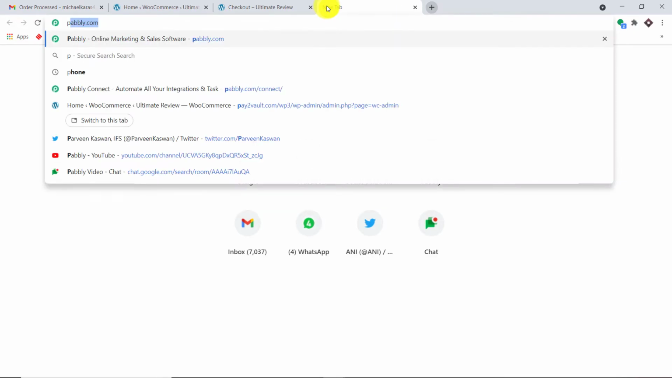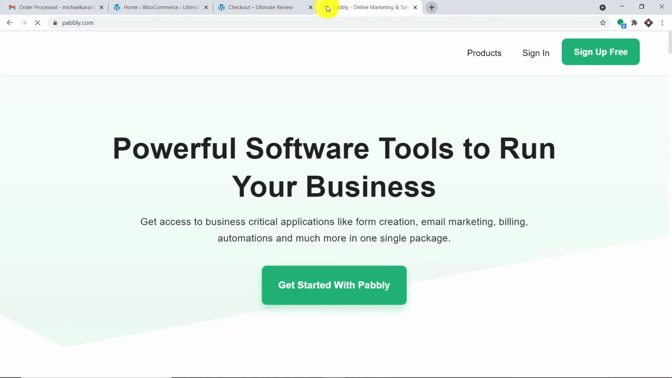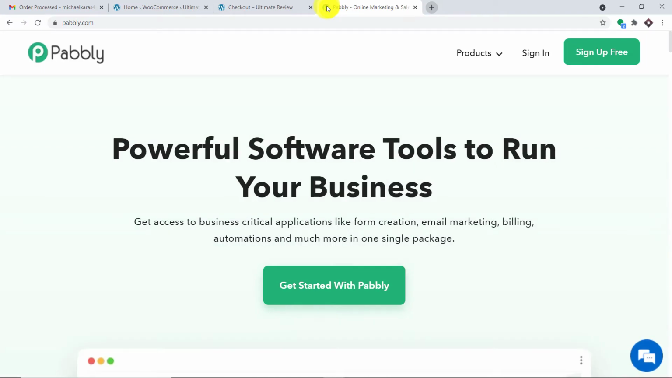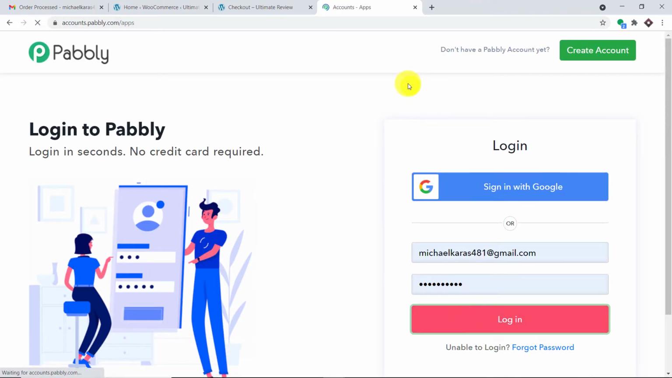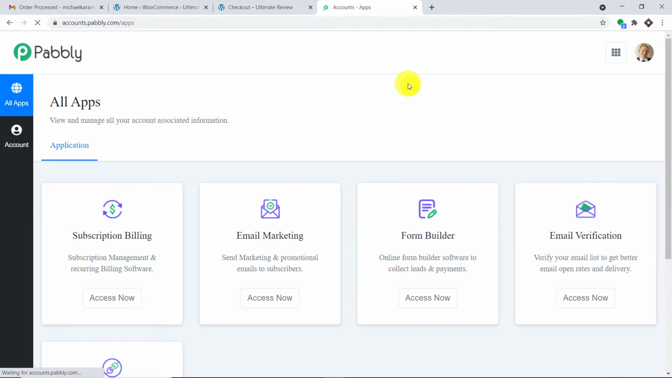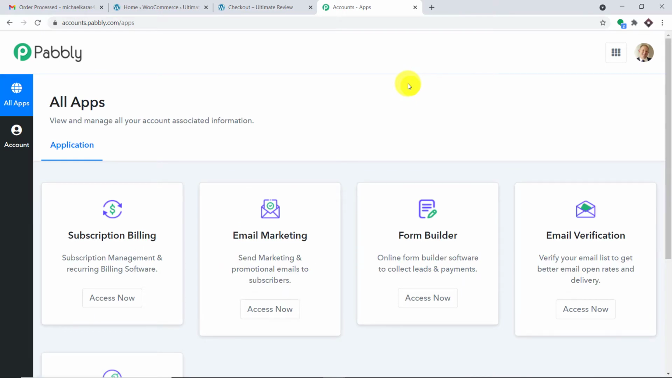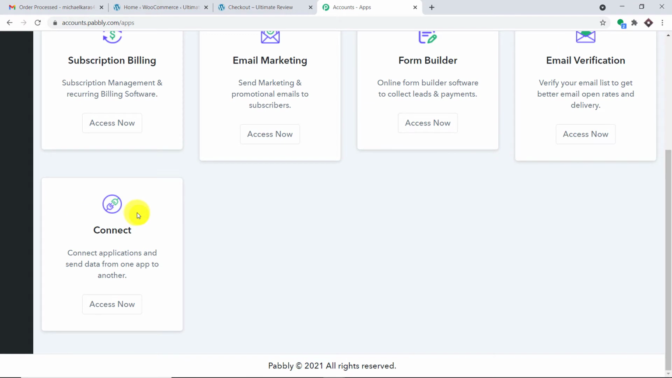First of all, in your browser, let me just type pabbly.com. This is the website of pabbly.com. Just click on sign in. Just click on login. This is the dashboard of Pabbly Connect. As you can see, I already have made an account in Pabbly Connect. You can also create your own free account in just 2 minutes. Let me just scroll down and here you will find Connect. Just click on Access Now.